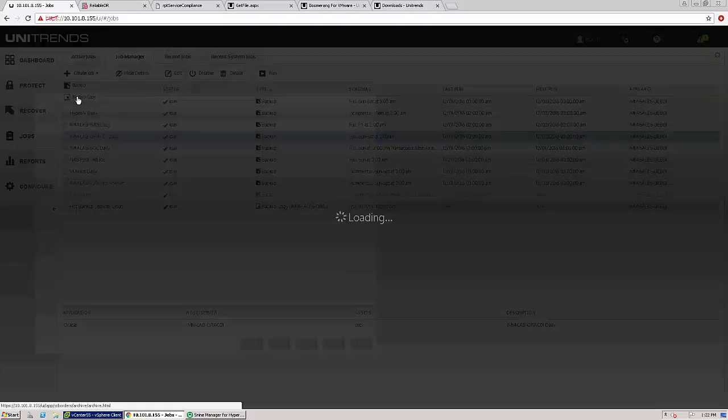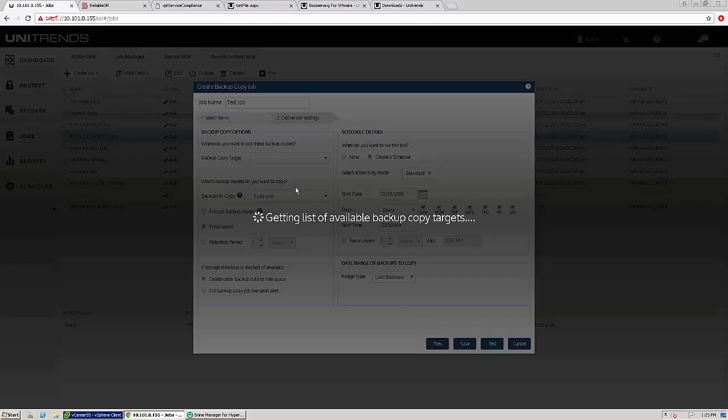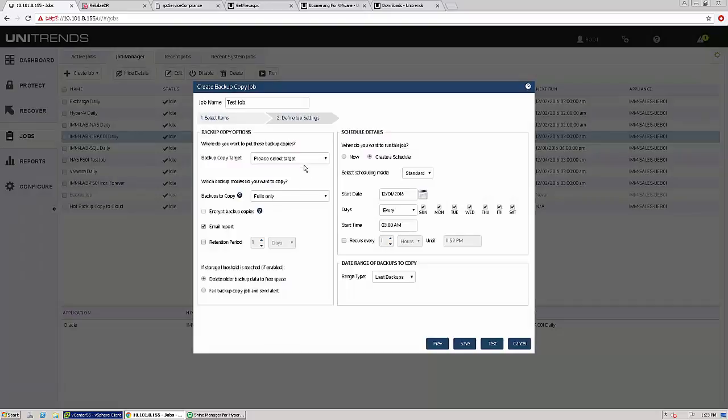From here, I select Create Job, Backup Copy, give it a name, and then I select which assets I want to send to the remote site. So I'm going to check these off, and it'll include everything underneath. So for example, all the Exchange will be included. And then from here, I select the target. This software has both the Unitrends cloud set up and an archive target.